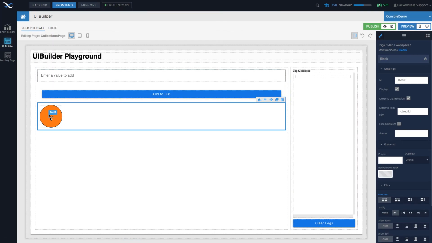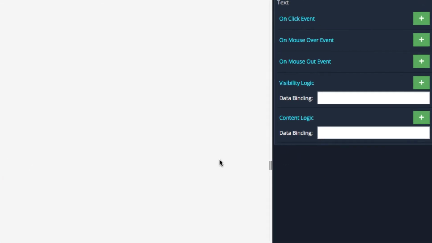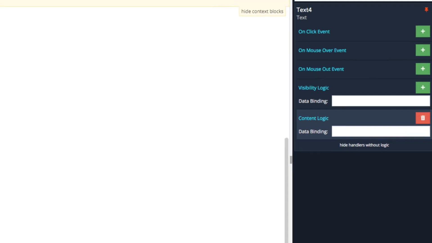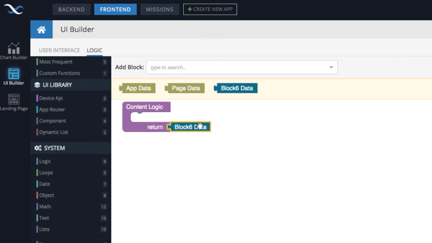Now, how do we render data for this text? Select this text and click the logic. In the content logic, there is really no property to bind because it's going to be a list of string values. So in order to resolve logic, click the add logic. And in here, this block's data will actually contain that value that is being added to it. It's just one of those kind of magical things in Codeless.